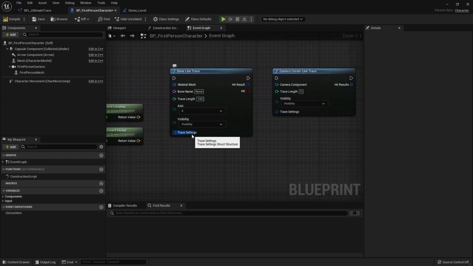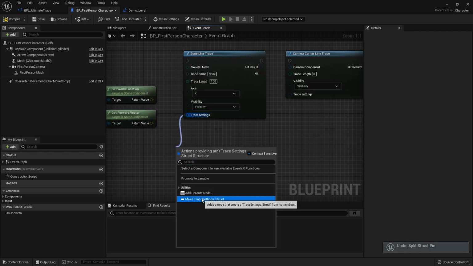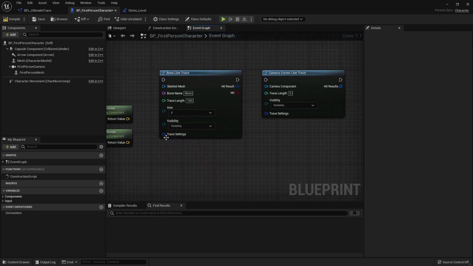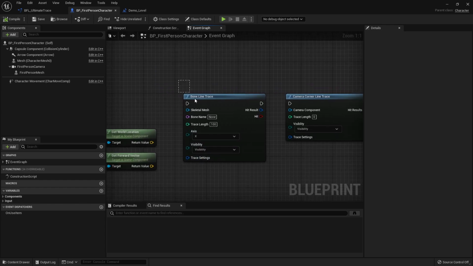Also, all of them have these trace settings. You can split this, or you can make the struct and just edit the settings. This is just something that all of the traces have, which is debug type, trace colors, draw time, stuff like that. So you can set that up for each of them. So yeah, let's go through each of them.